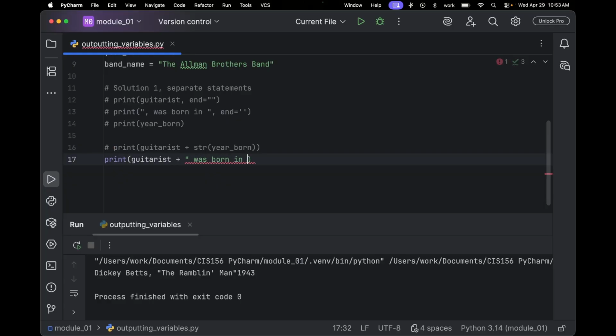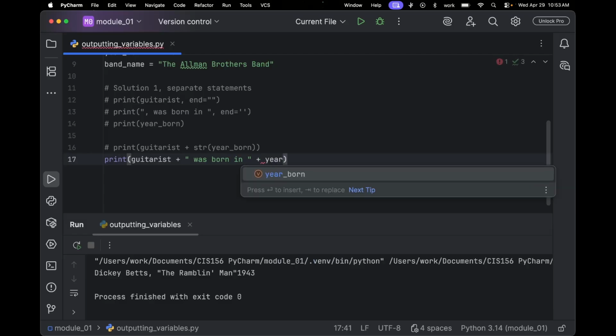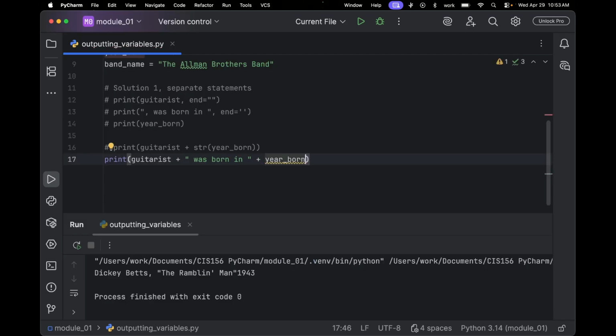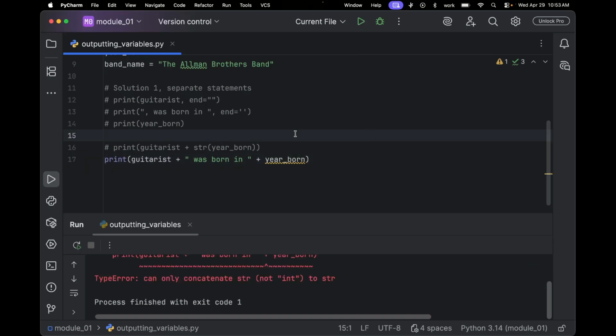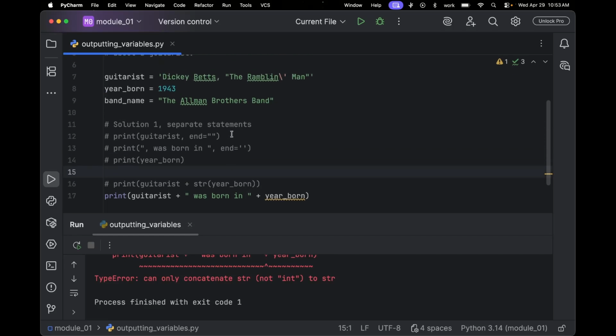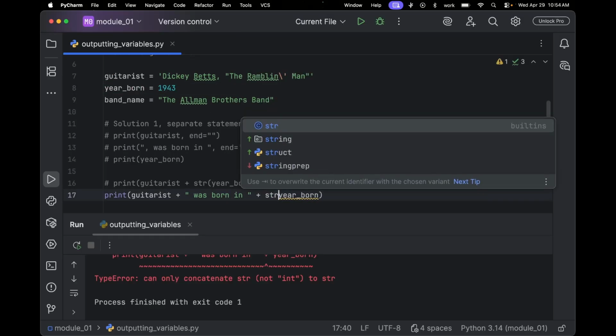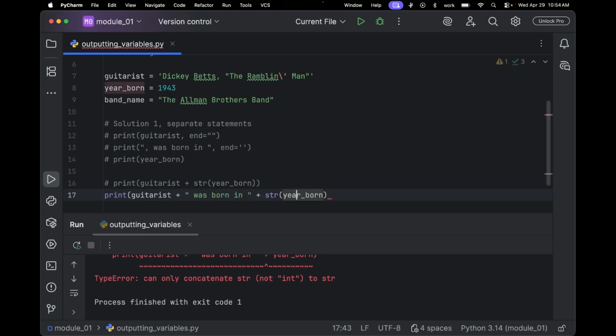And now another plus and year underscore born. I'm going to have that same issue with this string trying to be combined with an int. Incidentally, we could just go up to our year born variable and put quotation marks around it. That would make it a string and it would work. But since it really is supposed to be a number, we'll go ahead and do another type conversion. So I'll put str and year born in it.